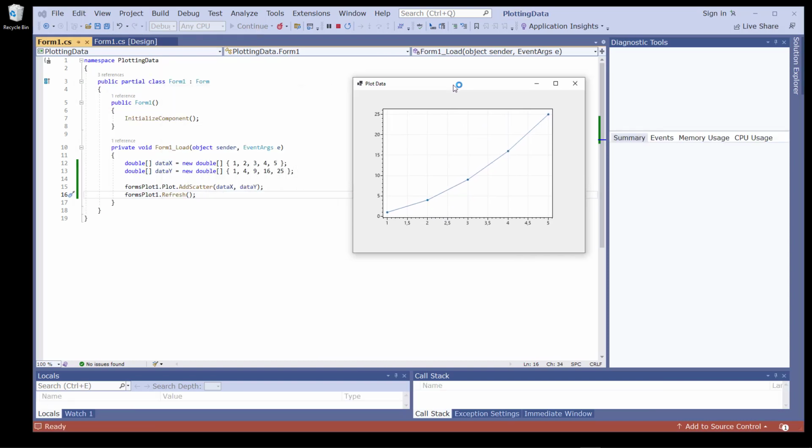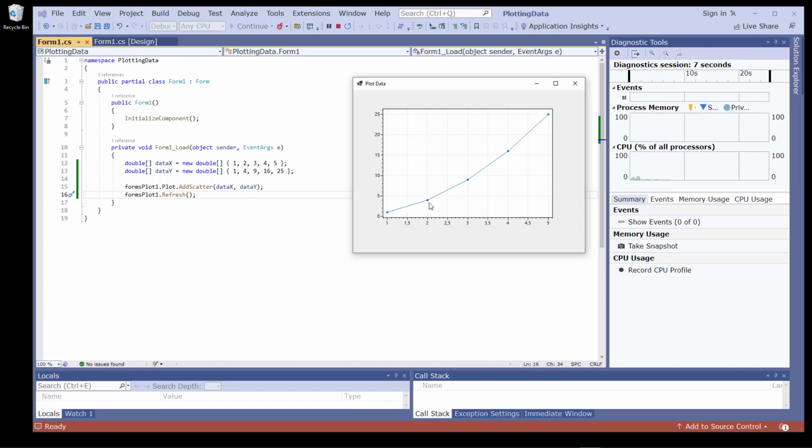And then you see we are getting this data plotted using this ScottPlot library. The X-axis is 1, 2, 3, 4, 5, which you see here. And then we have the Y data, which is 1, 4, 9, 16, and 25. So basically, this is how you plot basic data using this ScottPlot library.